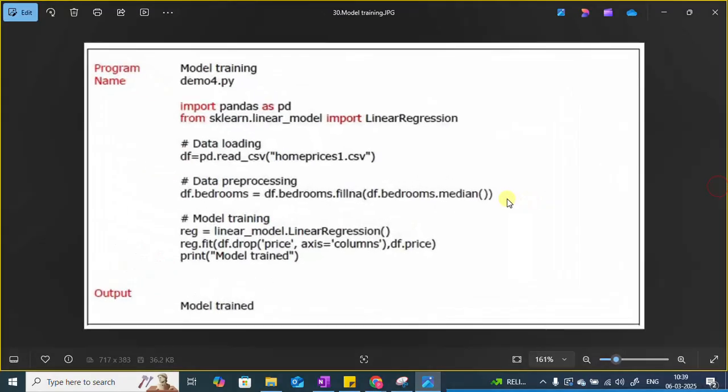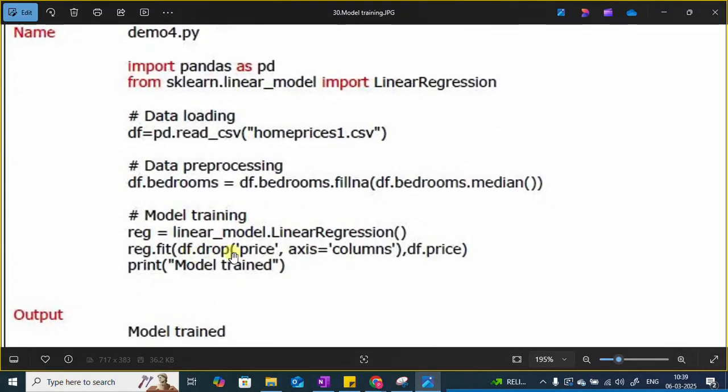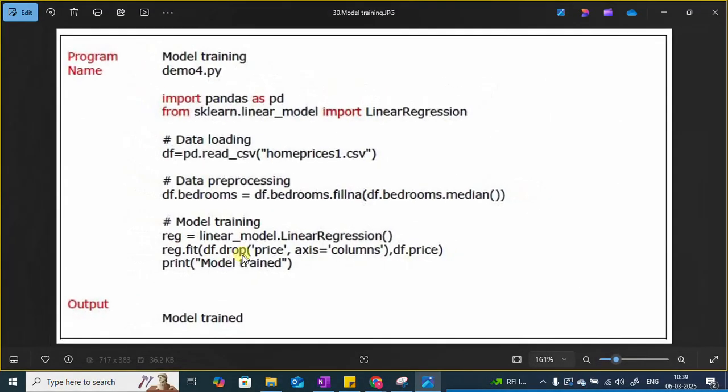See, try to understand the code. df dot drop of price. If I drop the price, then it will contain only area, bedroom, and age, which is nothing but my X train. Then comma, df dot price is y train. And my model is trained. It's ready. Clear, guys? Any doubts so far?